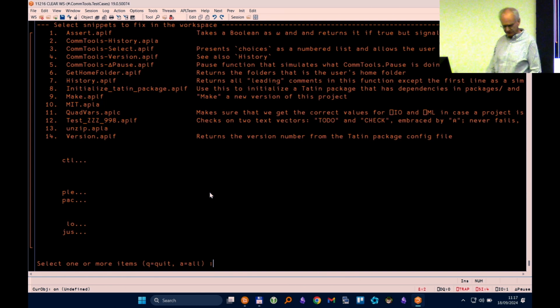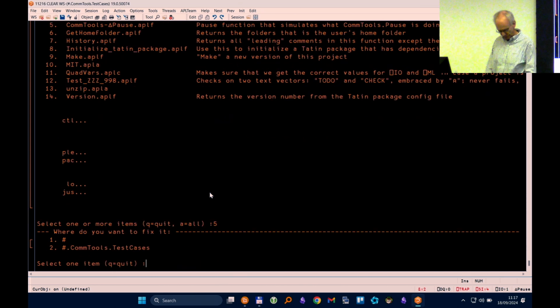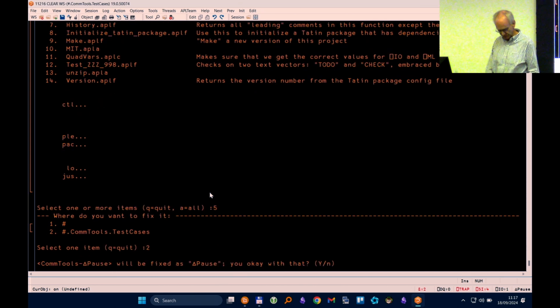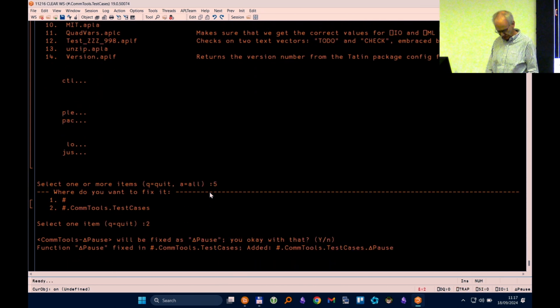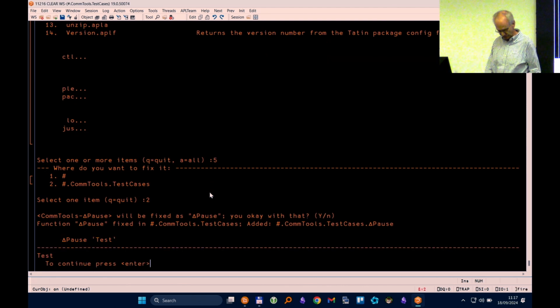I've prepared a couple of snippets that start their names with CommTools hyphen, which is kind of a group name, and one of them is del pause. I'm not interested in showing how I would implement del pause, so I just bring number 5 into the workspace. It will ask me where to fix it and confirm the name, and it's there, I can use it.